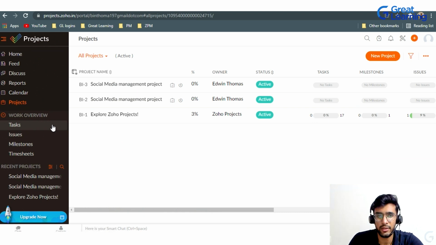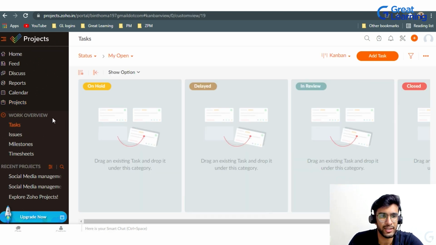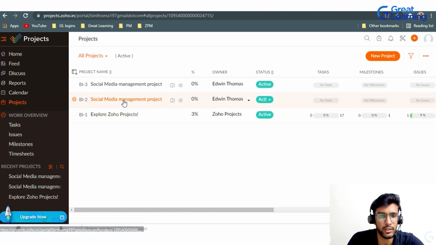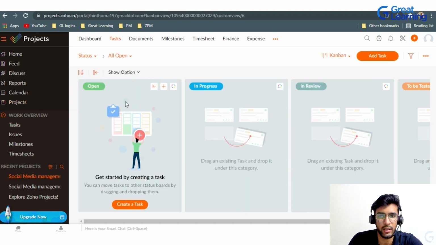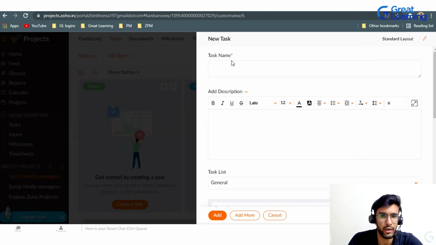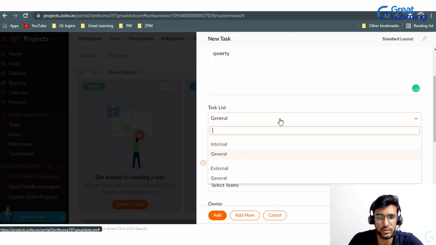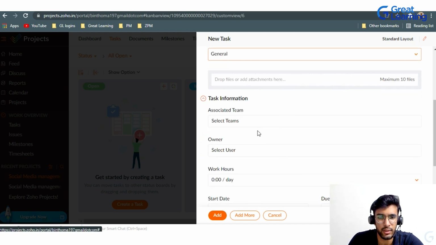Now coming to tasks. Let's get started with tasks. Inside a project, we have the project management, and let's add a task and show. Right now, let's give the task name as Instagram marketing, and you can give some description, and general. Yeah, this is general.